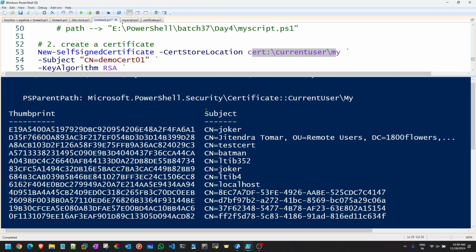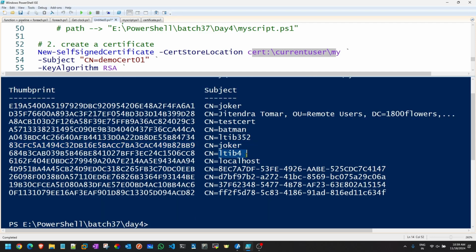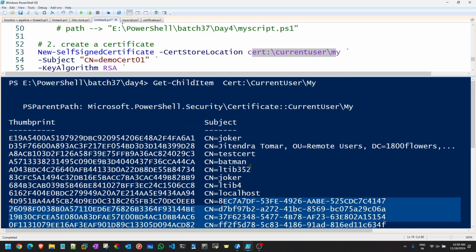You can see here, I have got a certificate called Joker. I have got a certificate called Jitendra. I have got Test Cert, Batman, LTI. Joker is here, and another Joker is here. Can you see that? Clearly proving my point. But check the thumbprint. It starts with E19A, and this one starts with A3CL. Then you have LTI B4, localhost, and some other certificates also available. That's a command line way to check your certificates.